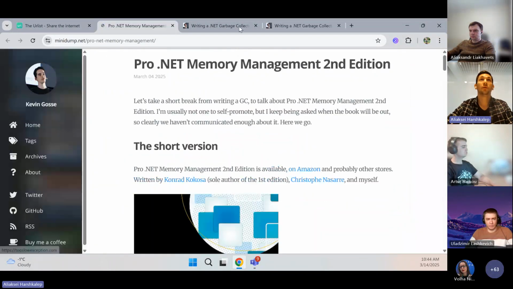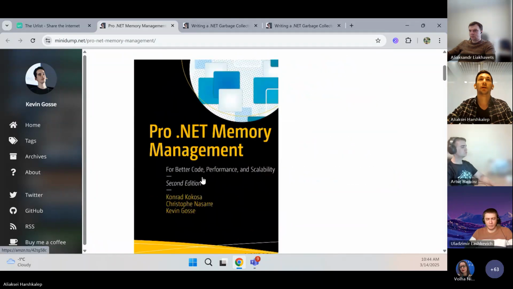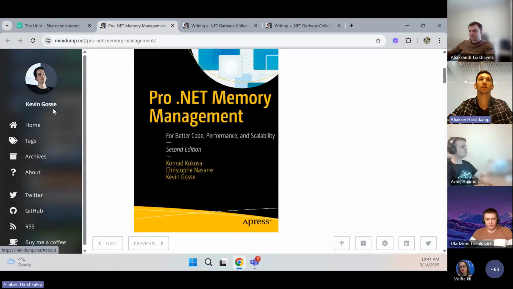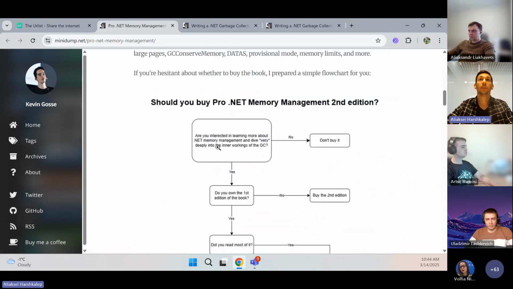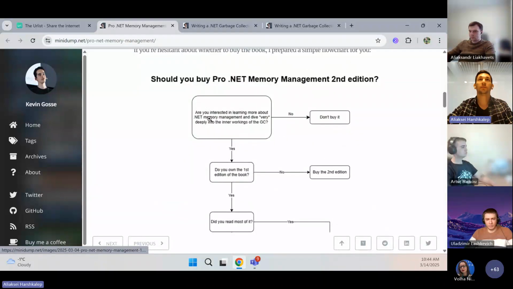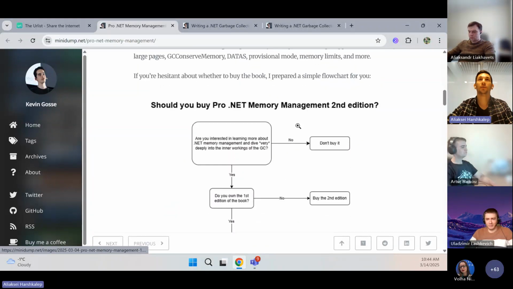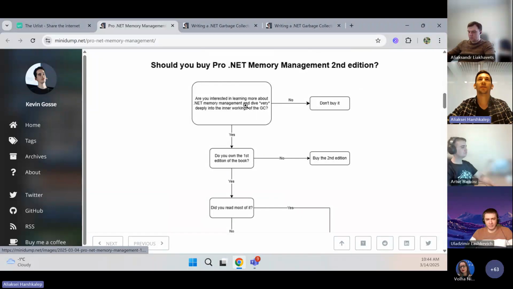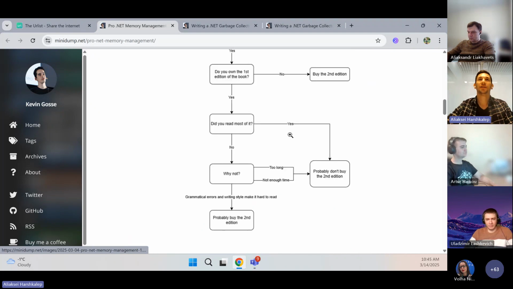And one more from the same author. This is about the Pro .NET Memory Management 2nd edition book. There was a first one from Konrad Kokosa, and now there are 3 authors of the 2nd edition, and one of them is this guy. I like this block scheme that explains whether you should buy the book and read it or not. If you are thinking about whether you need this book, you can just go through this scheme and understand whether you need to buy it.